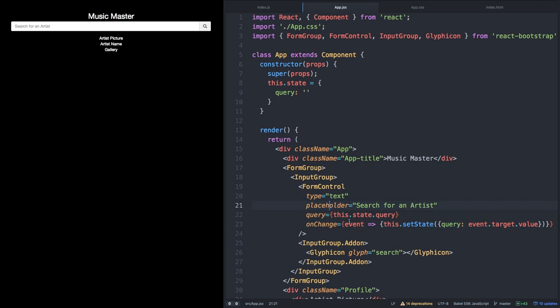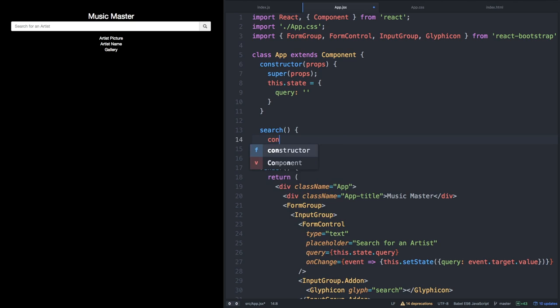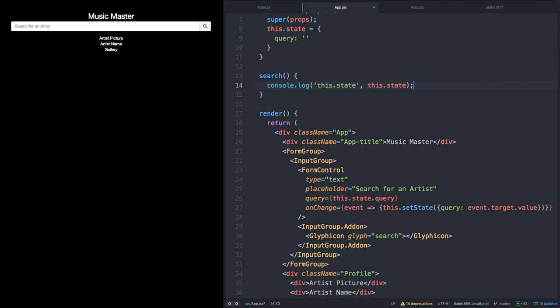Now we need some way to test if this is actually working. For now, let's hook up a search method, and then in that search method, let's log the state. So let's console.log, and we'll say this.state, and this.state, so we know what it's actually referring to. Perfect.